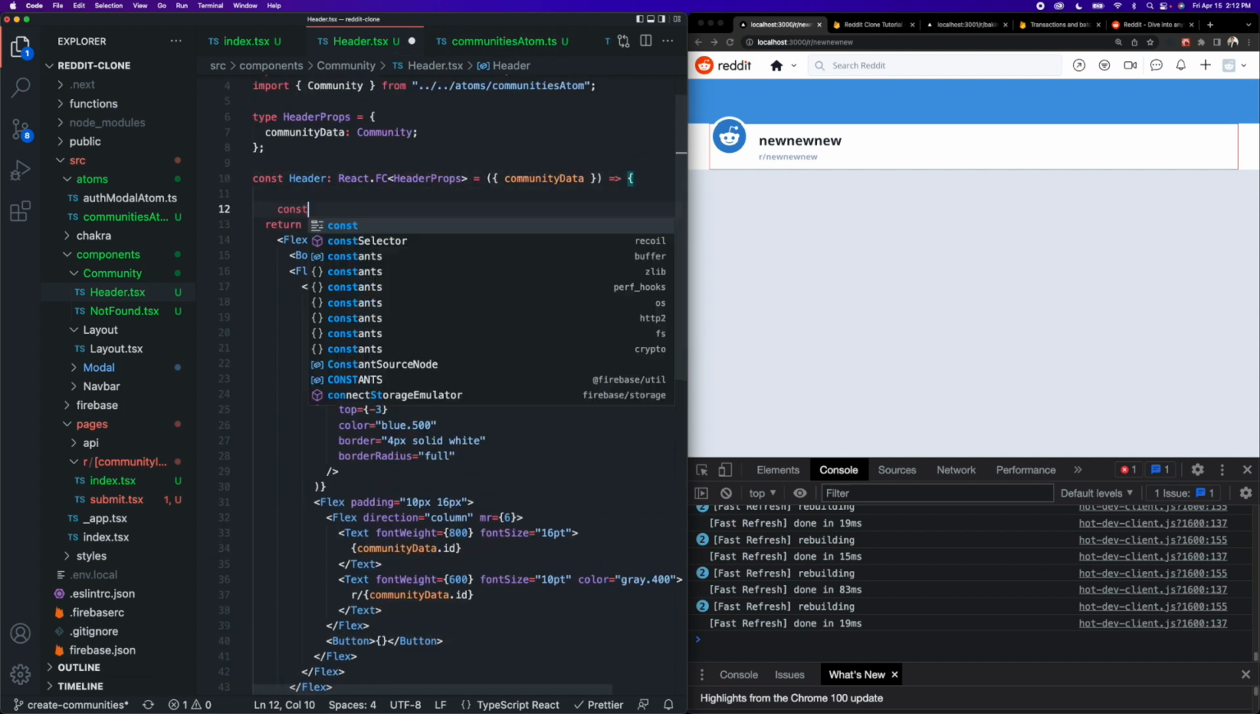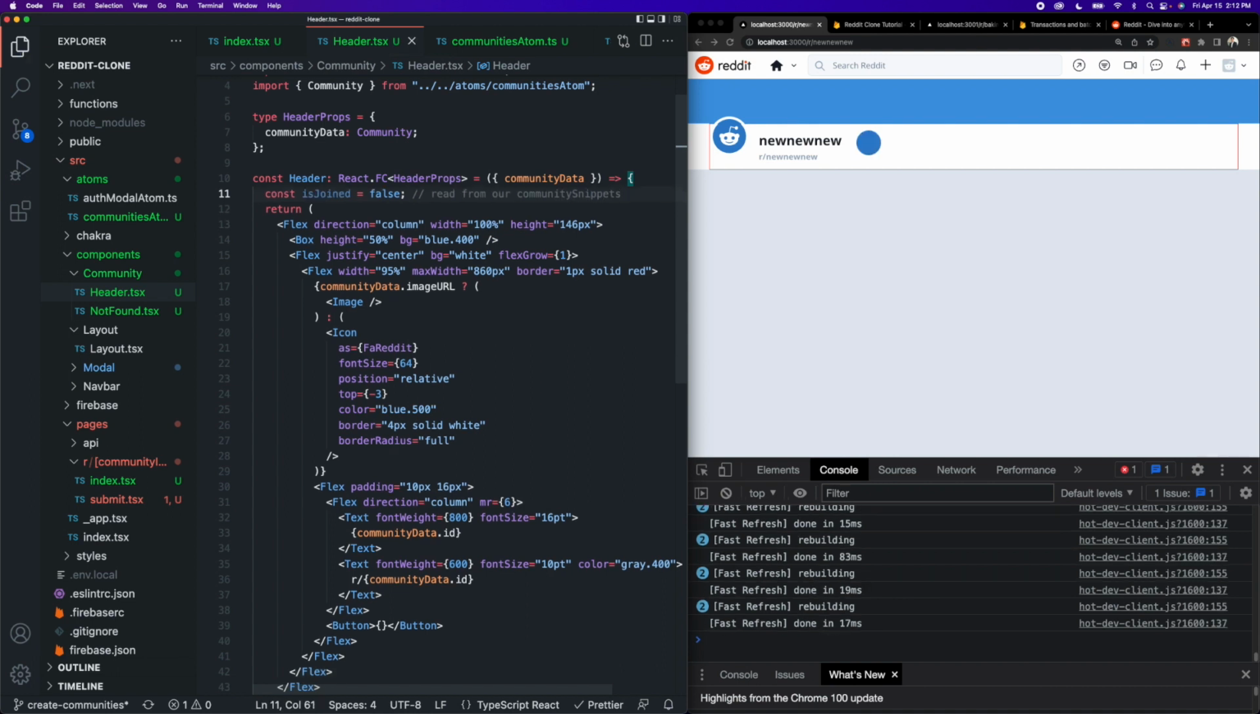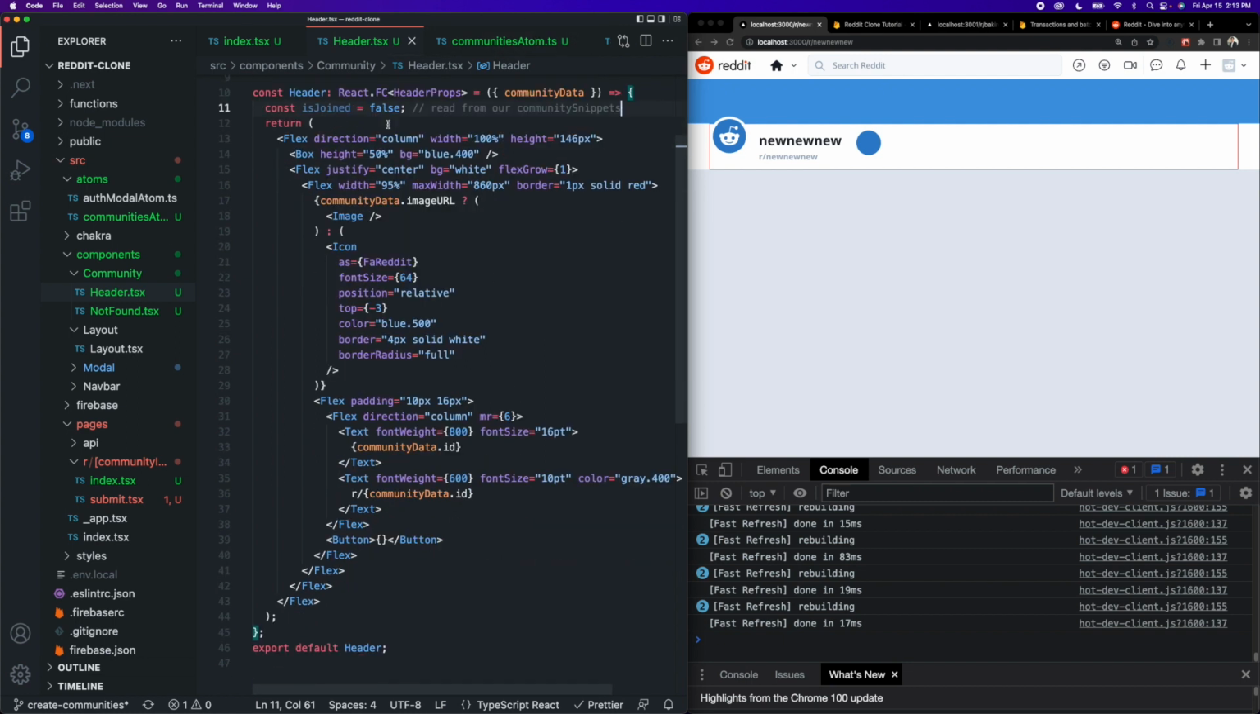So for now, I'm just going to create a variable called isJoined, and I'm going to set it equal to false. But this is going to eventually read from our community snippets to check if this current community is inside of our community snippets. That's something we're going to cover very shortly, and it's going to tie into our global community state with our communities atom. But for now, we'll just leave it false. We're saying that they're not in the community, but at least now we have a variable to toggle this text.